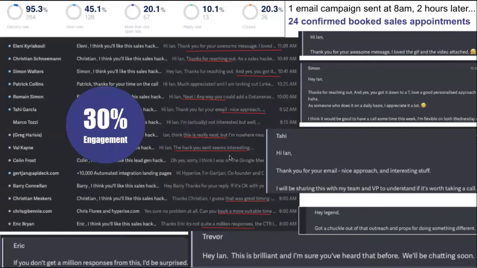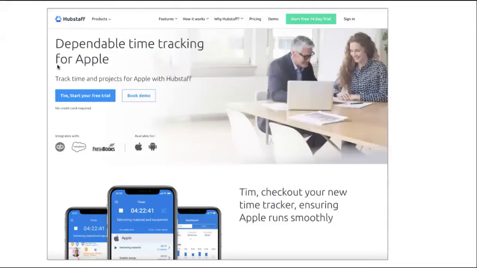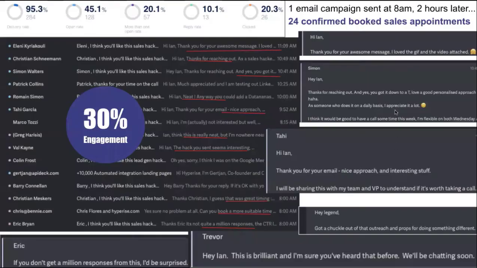If we look at this, a really nice example, I really like this one because it really does show a few different aspects. So if I go here, we've got one email campaign sent at 8 a.m. Two hours later, you had 24 confirmed bookings, booked sales appointments, 30% engagement within the whole campaign in general. And we're seeing a 20.3% click-through rate. You know, we were talking earlier about a 2.62% average. That is nearly 10 times that click-through rate by using the personalization option.